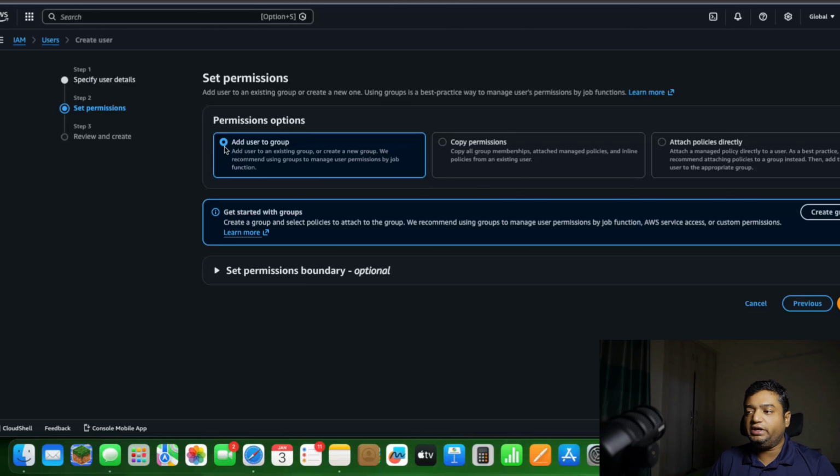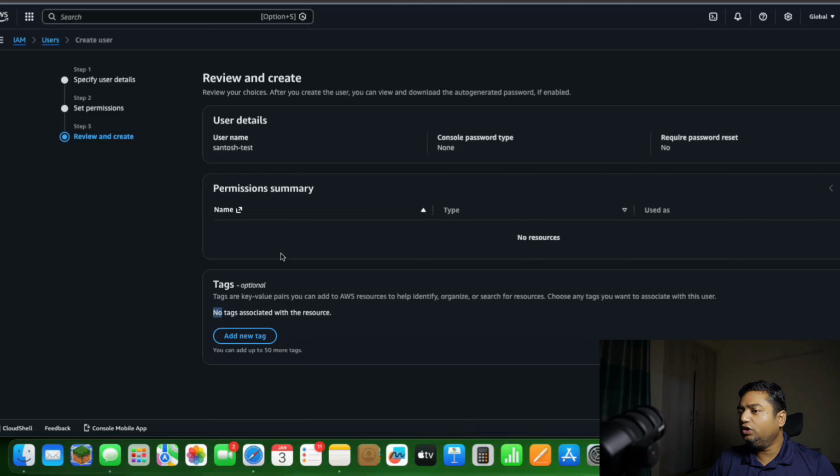I'm not going to create any group now. I'm just going to create a simple user. So I'll click on next. Now you can see the detail has been given. The username is Santosh Test. The console password type is none, because I have not given the console permission. Console means this particular dashboard permission. The user will not be able to log in to the AWS dashboard. Required password reset, no, because there is no login permission.